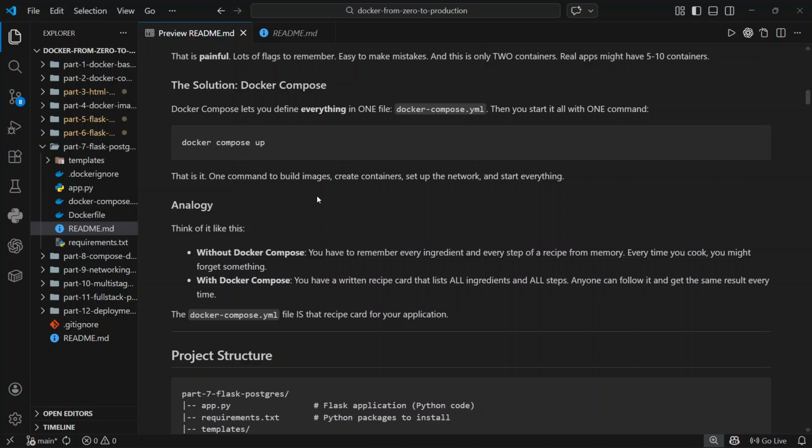Analogy. Think of it like this: without Docker Compose, you have to remember every ingredient and every step of a recipe from memory. Every time you cook, you might forget something. If you have to prepare a special menu, you have to remember each and everything on your own. You are the only person who knows the recipe, and suppose you are not present, then that dish will not be prepared by that hotel on that day.